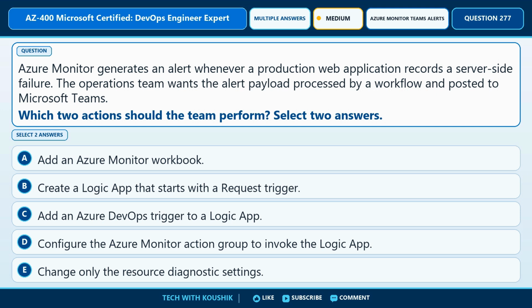Option A. Add an Azure Monitor workbook. Option B. Create a logic app that starts with a request trigger. Option C. Add an Azure DevOps trigger to a logic app. Option D. Configure the Azure Monitor Action Group to invoke the logic app. Option E. Change only the resource diagnostic settings.